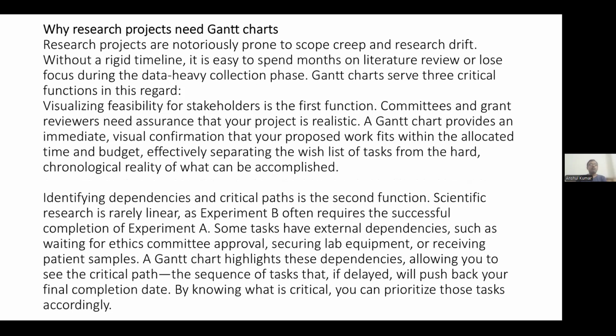Next is why research projects need Gantt charts. So research projects are notoriously prone to scope creep and research drift. Without a rigid timeline, it is easy to spend months on literature review or lose focus during the data-heavy collection phase, as I already discussed there.